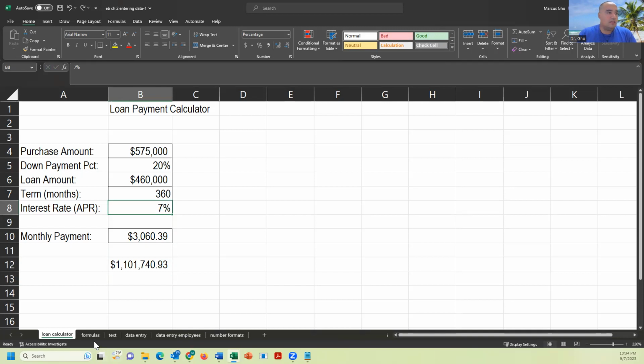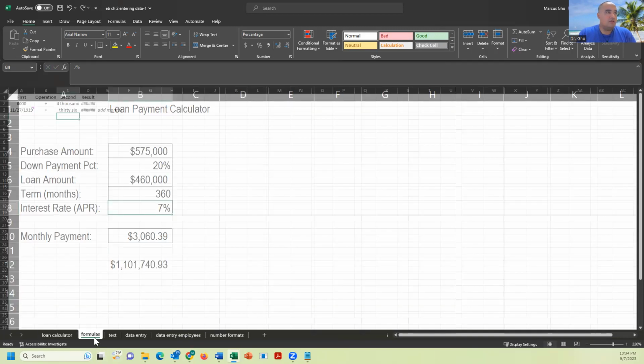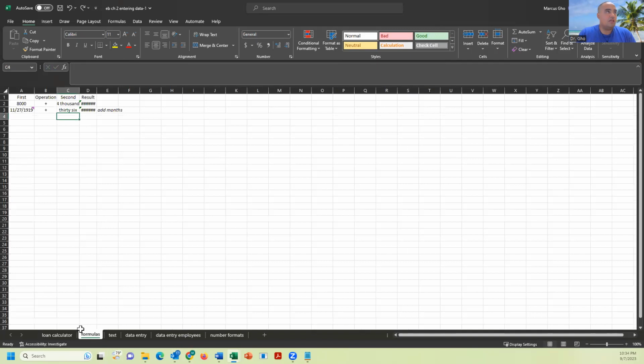Okay, that's the loan calculator. Let's look at formulas. And there's a couple problems on here. The results are in column D. If you look in column D, you'll see a bunch of these hashtags. And that's not a social media thing. That means there's a problem, and so we need to fix that. If all you see is hashtags, most of the time that means your column is a little bit too narrow.